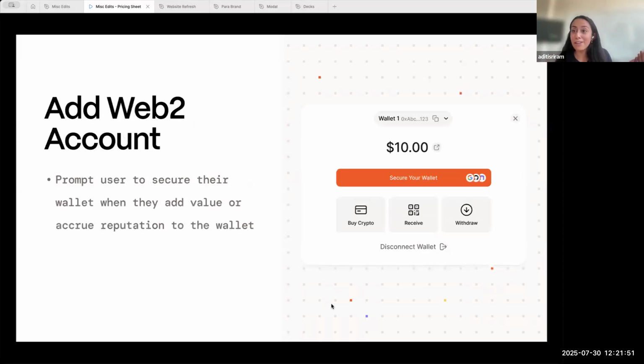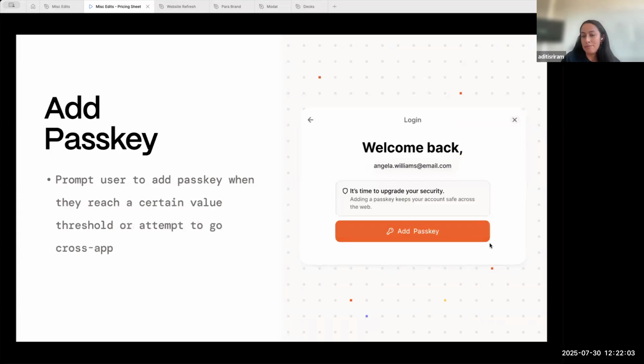I want to have this burner wallet flow where I create an account and maybe I only set it up if I actually care. So kind of offering defaults there where, okay, you have $10 in your wallet, maybe you should secure your wallet. Maybe you should add a passkey and upgrade your security. So kind of offering these progressive defaults as people work up to universal embedded wallets.